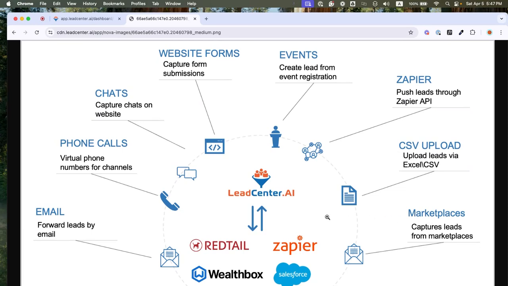One of the key features in LeadCenter is not just capturing leads, but also attributing each one to the correct marketing channel. This video will show you which lead sources are supported and how to set up automatic lead capture. For example, from website forms, phone calls, and events.